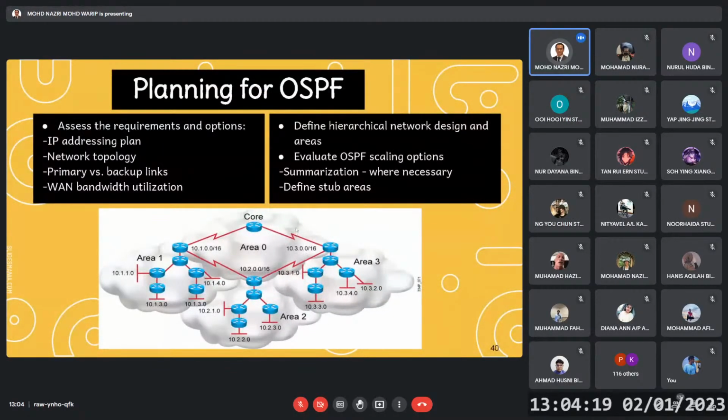Before you design your OSPF routing protocol, let's say you are a network engineer. You need to plan how to design the OSPF routing. So what you should do first is assess the requirement and options. Number one, you need to plan your IP uplink. Normally backup your data center in JB, Johor Bahru, sometimes in Kulim High Tech, KTP, Kulim Technology Park.